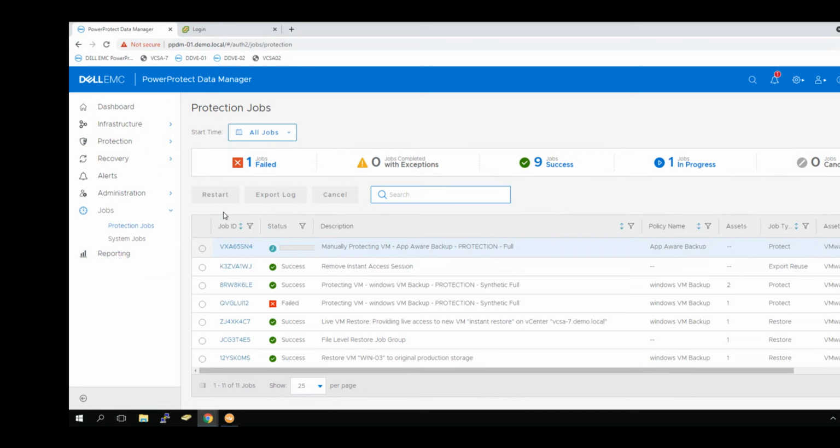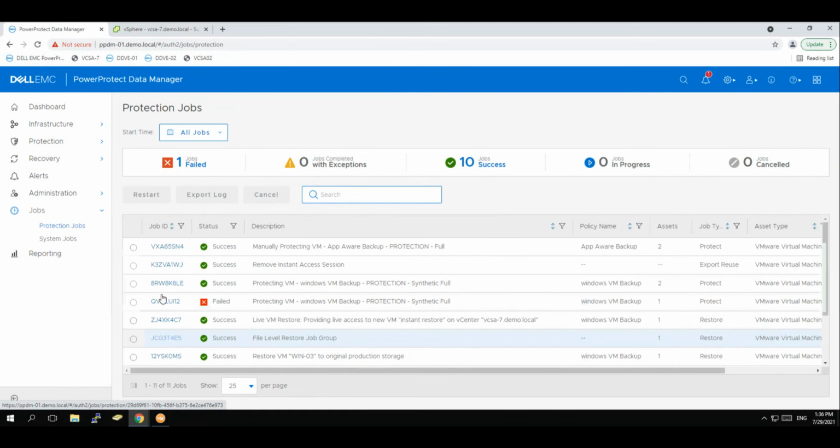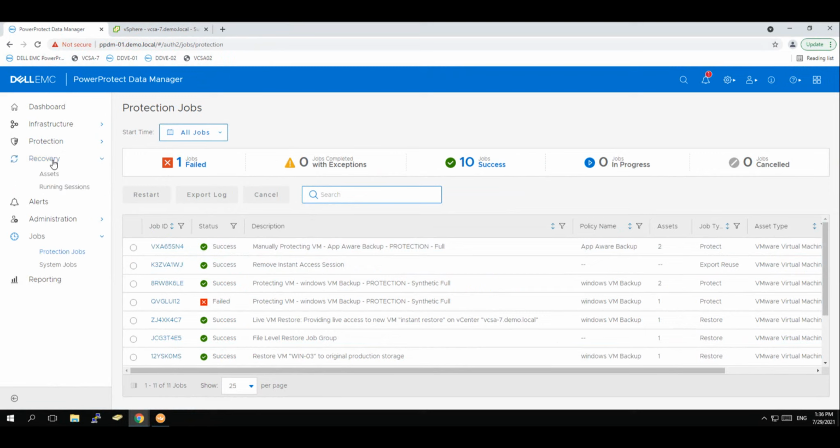We'll come back to this shortly and look at the status of this, and then we'll go ahead and restore our backups both from the PowerProtect Data Manager UI, and then we'll go back to our SQL Server Management Studio and try and do a table level restore from there. So our job right now ending with 5SN4 has completed successfully. So what we'll go ahead and do now is try and restore from the backups.